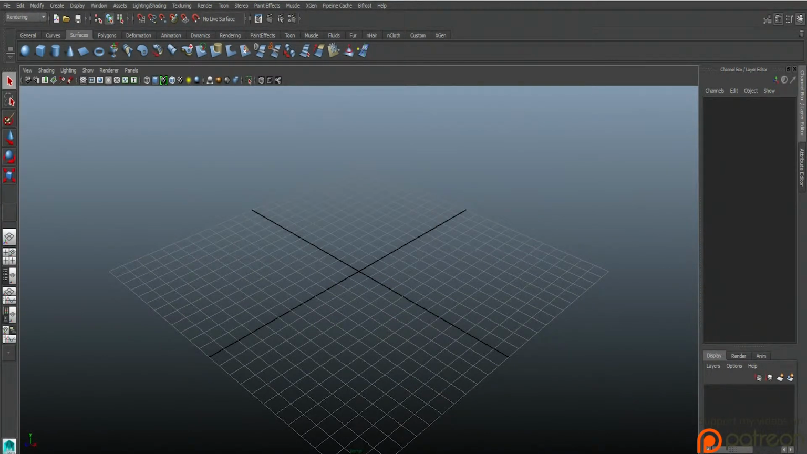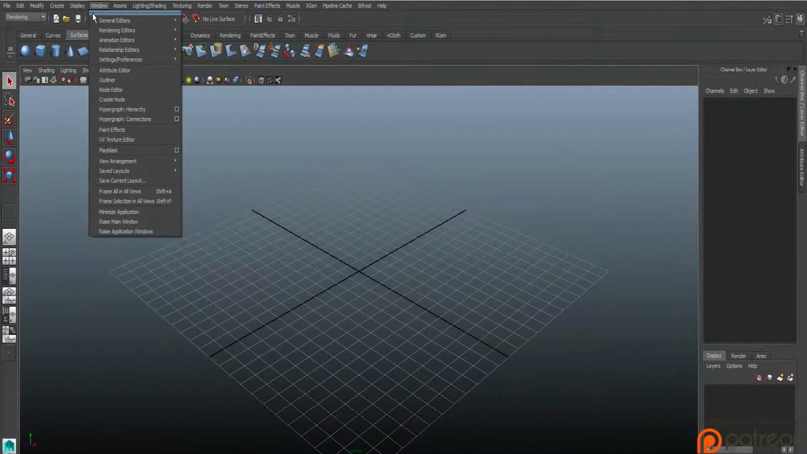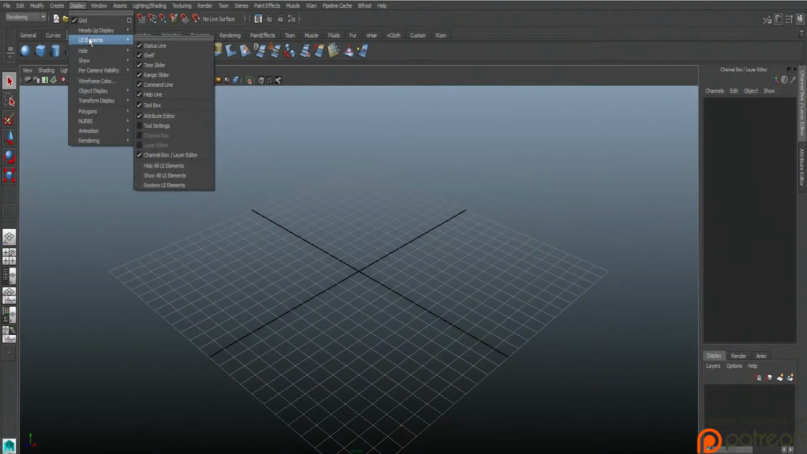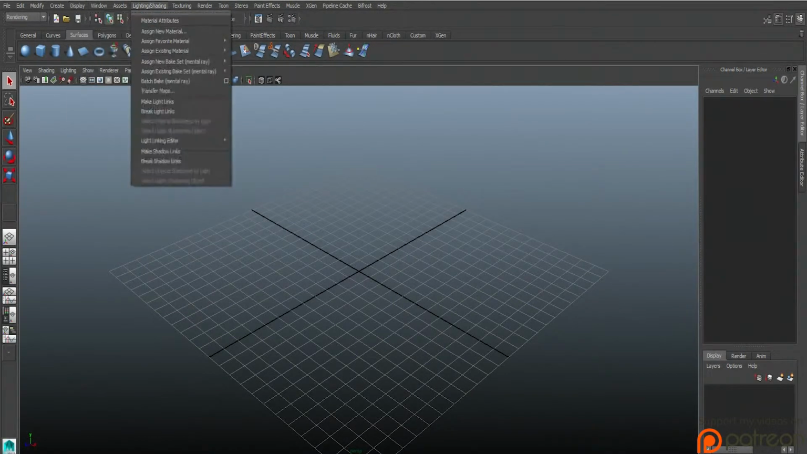In the video I'm going to crop out the timeline at the bottom. So what you do here is go to Display, UI Elements, and unclick the time slider, the range slider, the command line, and the help line. Unclick those, and when we're ready, click them back. Remember these are the ones you got them from.